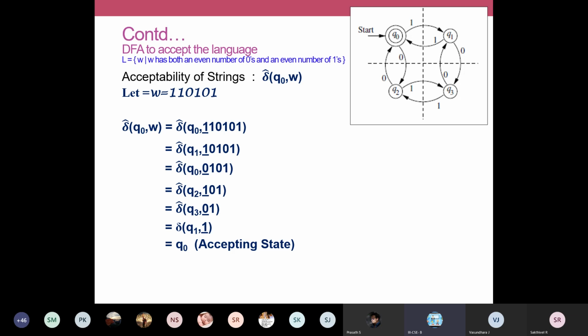Other symbols you are going to write as such. Leave out the already read symbol. I already read this one in the first step. So once you have read this one and made a transition to Q1, leave that one and write the remaining symbols in your W.